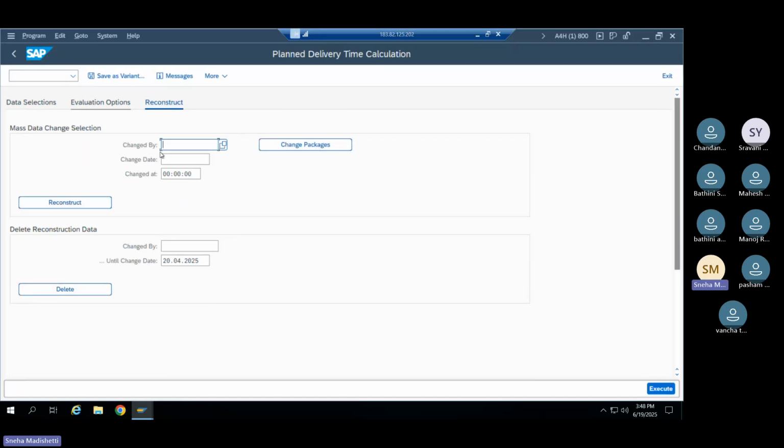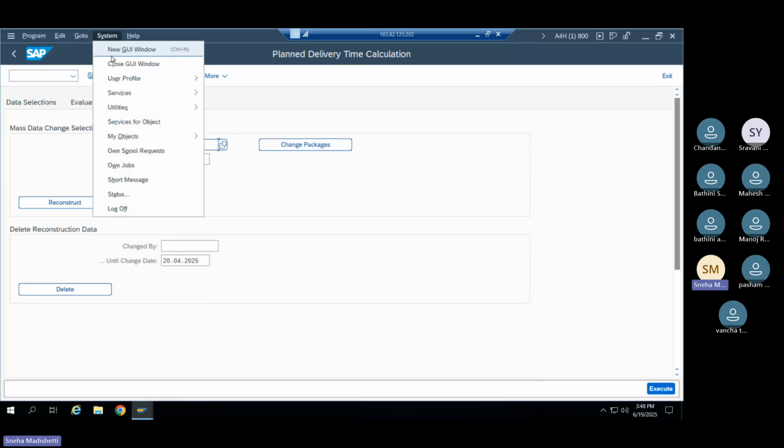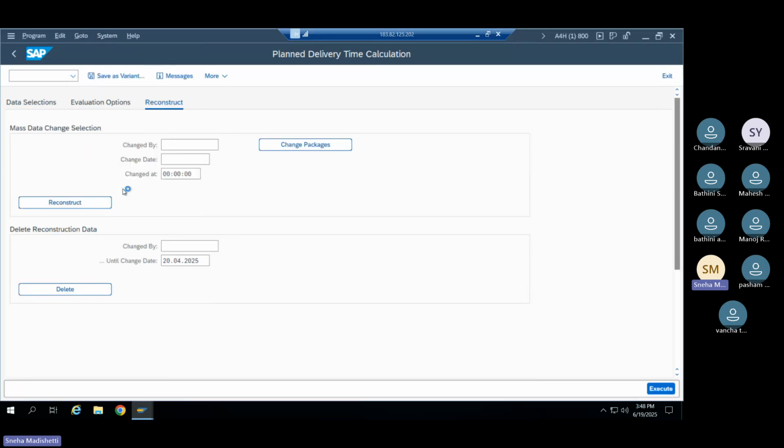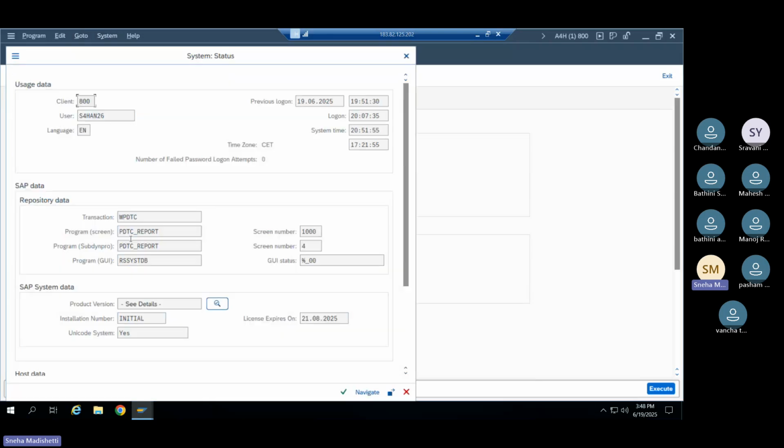For this requirement, we have to check whether we have any option to hide this tab, because we cannot delete it, as it is a standard one, right? So we cannot delete it. We have to check, do we have any possibility to hide this tab? For that, I will go to System Status, go to the program name, and double click on it.